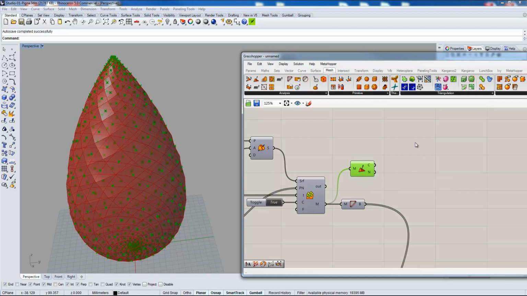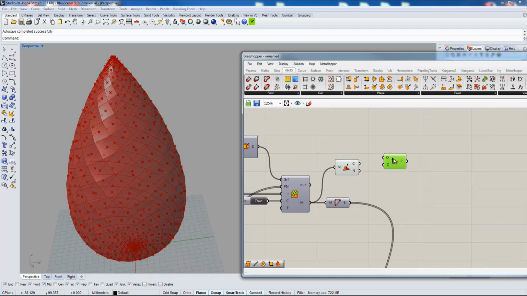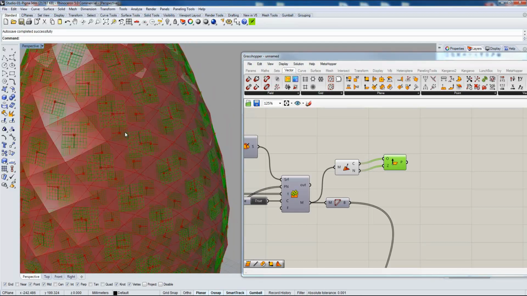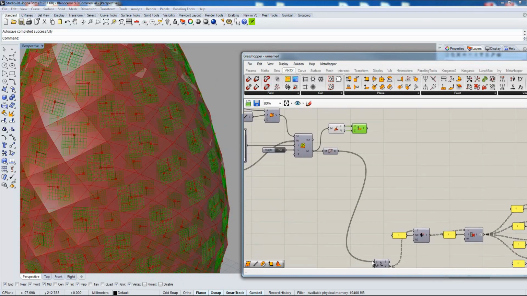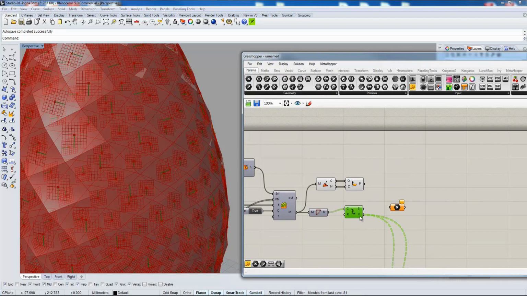Now we need a plane. We'll use plane normal, and we'll connect the normal as the Z and the centers as the origin of the planes. We now have a plane for each face. Then we can use the vertices we created before and take it in a parameter.